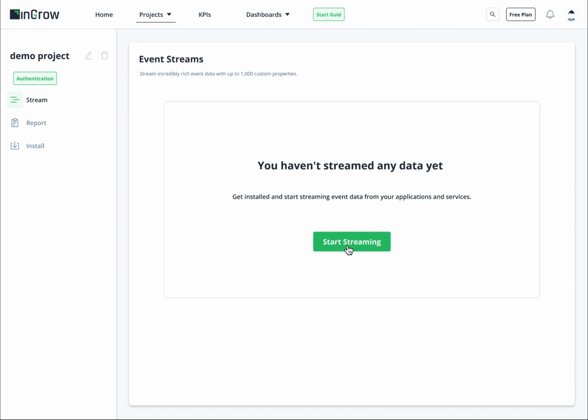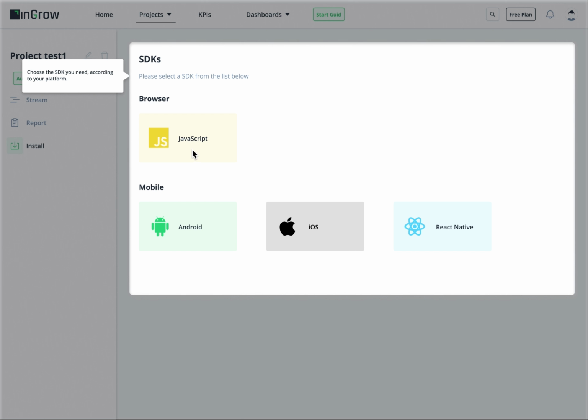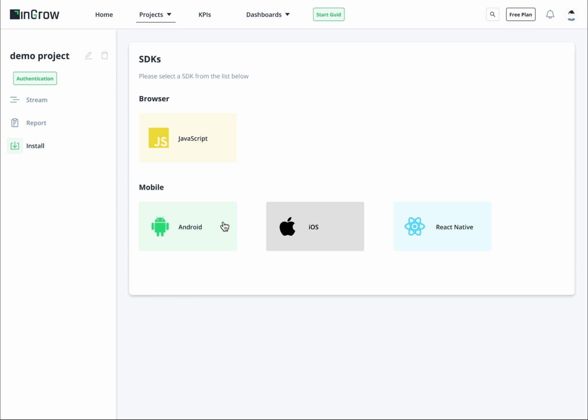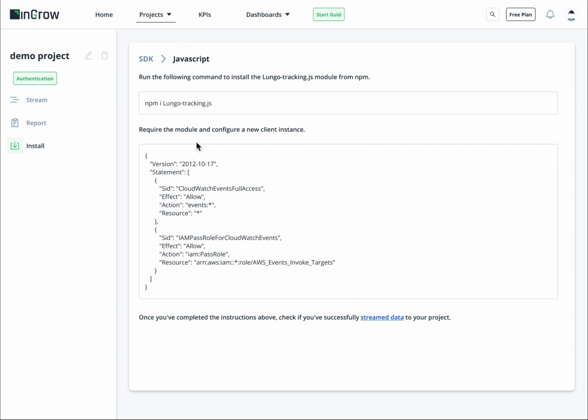You must install the SDK to start a project. The choice of SDK depends on the platform you are working on. For example, you open a JavaScript platform and see its instructions. After installing the SDK, streams are formed and your data will be sent to us.